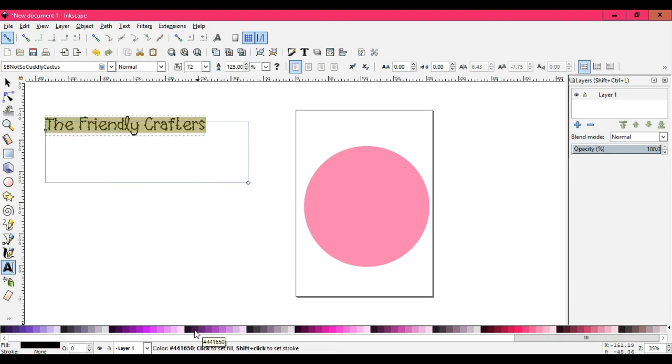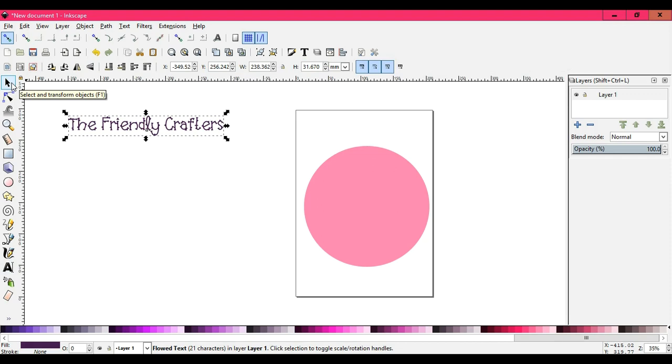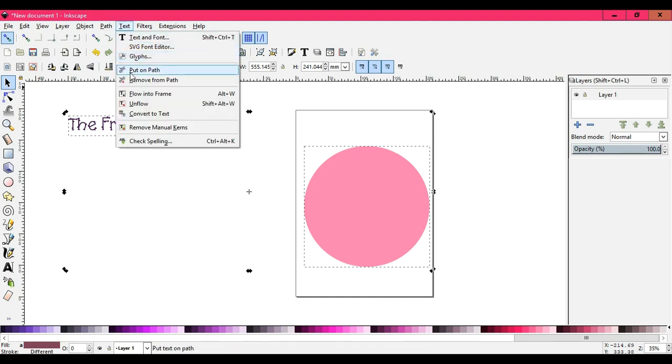Font color and align center. Then changing the spacing between letters. And click both while holding the Shift key. Choose text and put on path.